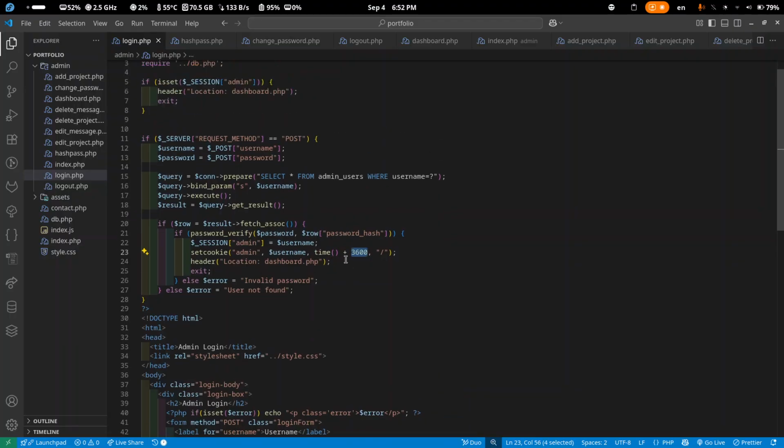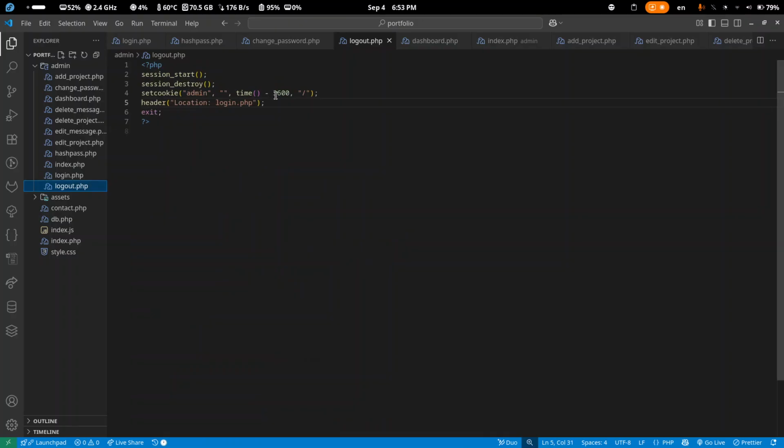Then the user is redirected to the dashboard, and upon logout, the session cookie is set for current time minus 3600 seconds, that means 1 hour before. So when I try to go to the dashboard after logout, it sees that the cookie is set for 1 hour before, then it does not let me enter and redirects to login.php.